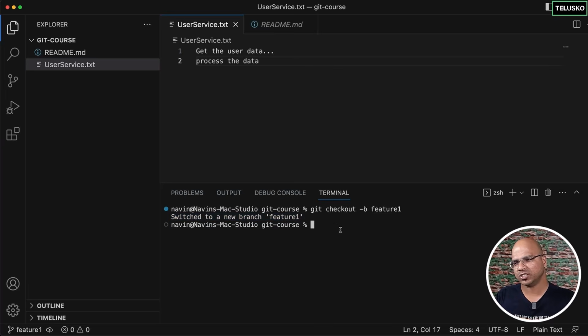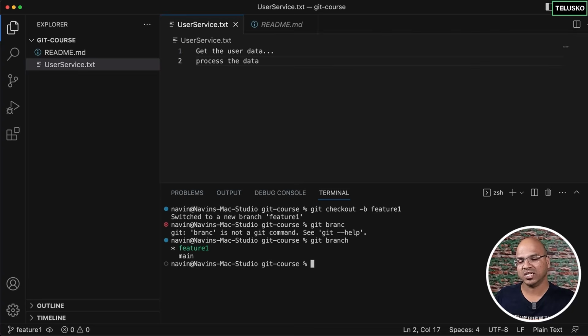How do you know how many branches you have? What you can do is say git branch, and you can see now we have two branches: a feature 1 branch and a main branch. Now the question is, which branch is active? That's why you will see this star. The star is basically a pointer, which means currently you are on the feature 1 branch, and you can see it's also in green color. Now whatever changes you make will be happening in feature 1.